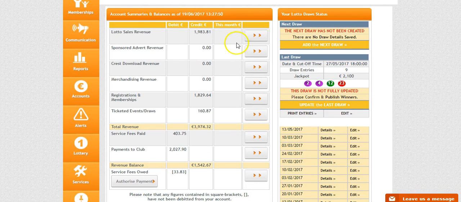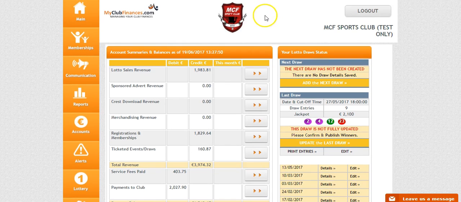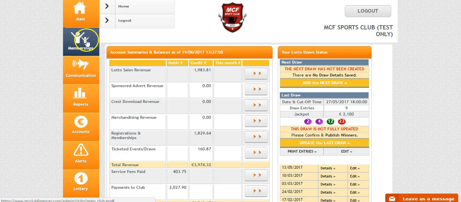So the first thing you'll see is details on revenue earned. On the right hand side here, you'll be able to quickly access your last lotto draw and your next draw and view details on your upcoming lotto and the previous one. But the best way to navigate around the system is to use these orange boxes on the left hand side.